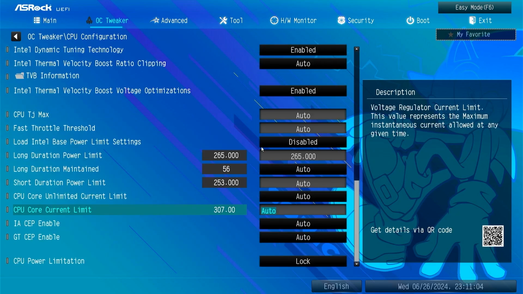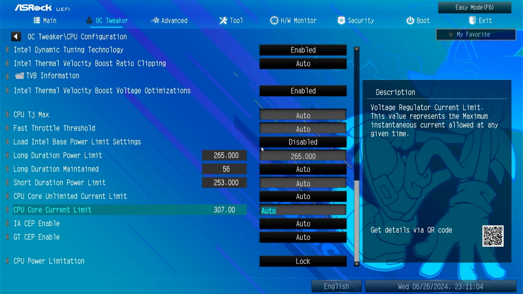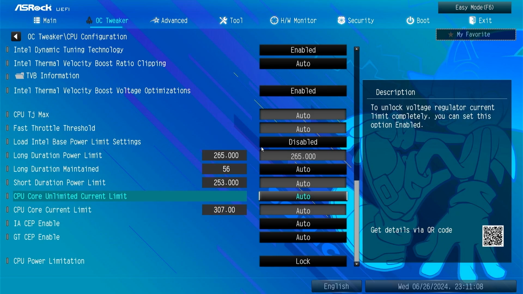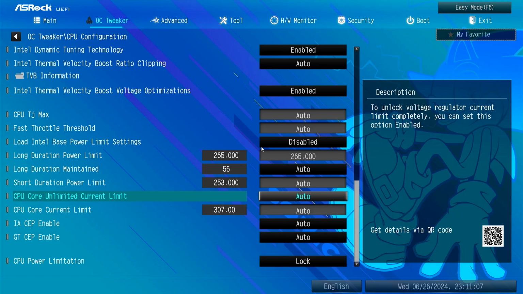Out of TVB and checking the CPU core current limit, the ICC max, by default it's set to auto and you can see the value is 307 amps. That aligns with Intel's recommendation for the 14700K, as we saw for the performance profile, up to 307 amps. So with the default profile, you can expect it to lean more toward performance rather than baseline. If you decide, you can also remove the limit by changing it from auto to enabled like so, which would remove the current limit, but keep in mind that Intel doesn't recommend doing that, so it's better to keep it on the defined auto.